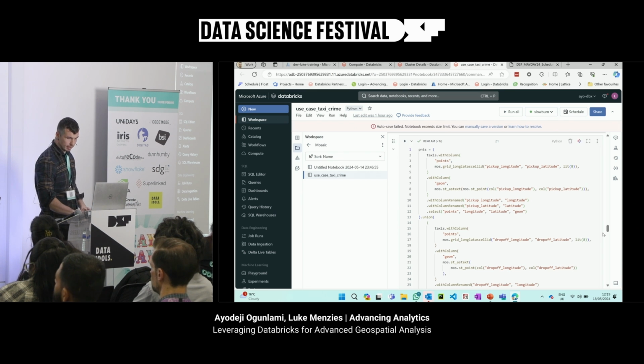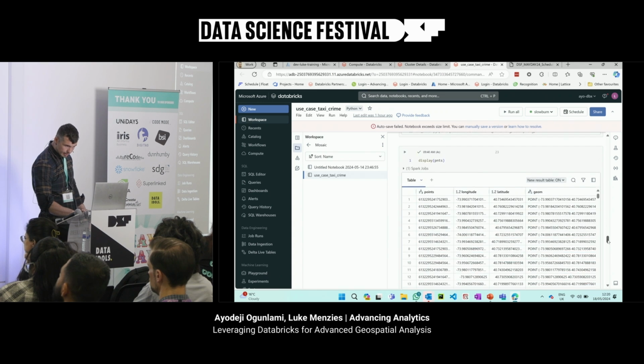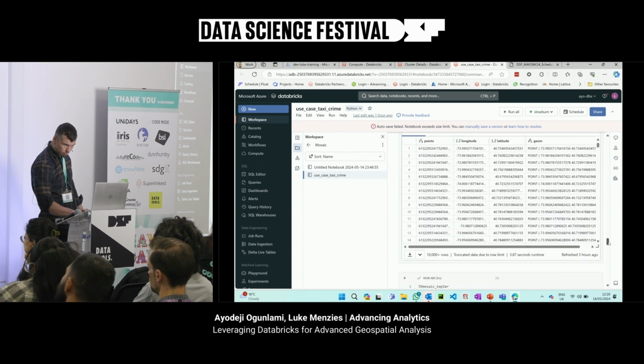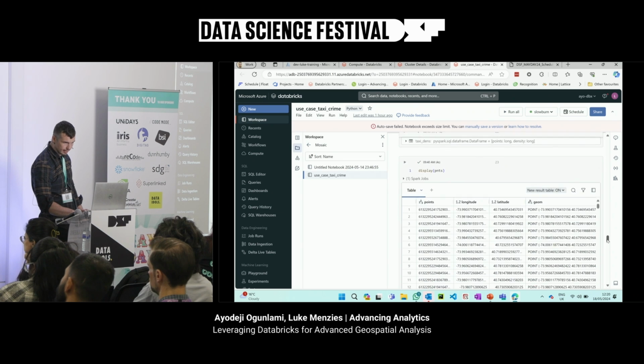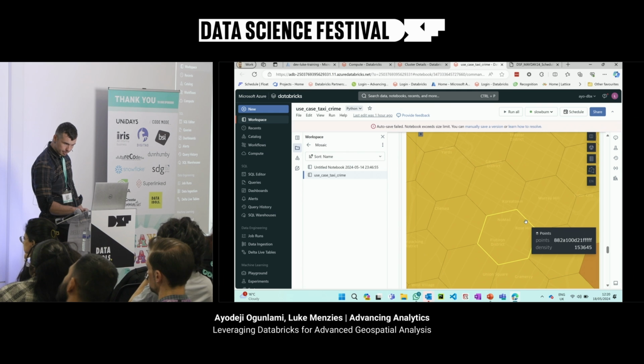So the next step is if you want to work out the density. What you do is a group by to get the density, and then looking at this, let's see if I can zoom out.